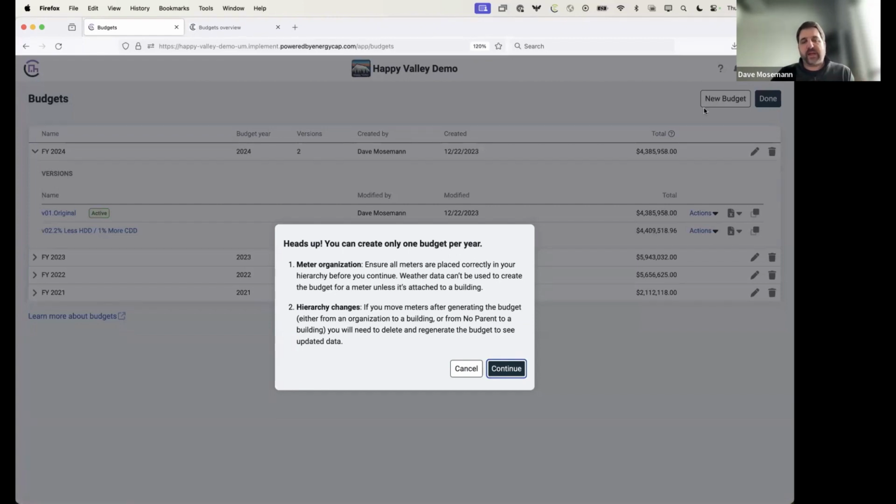And we give you a little bit of a heads up that when you go to create your budget, we want to make sure that all of your meters are placed correctly under buildings and organizations so that we can use weather data to calculate your budget.